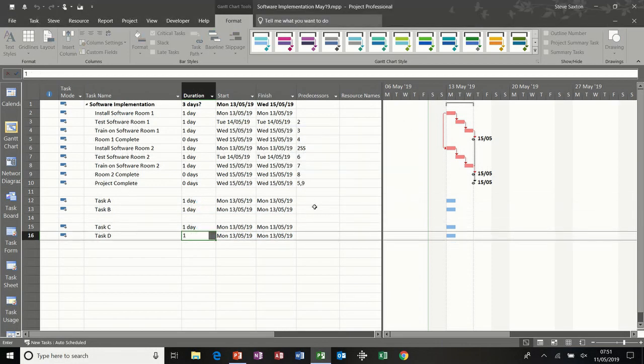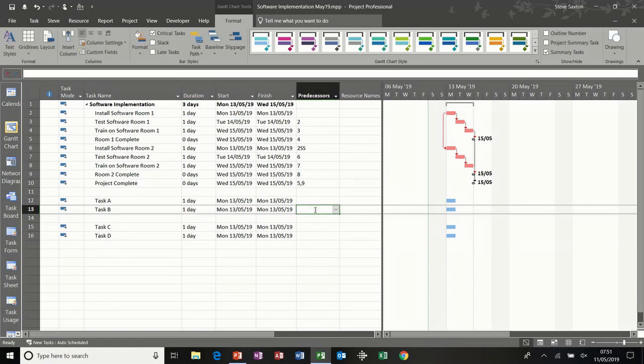And then let's see the finish to finish one. So task B is going to be driven by task A using the finish to finish link. So I need to type in there 12 FF, and when I press enter you can see the link. So the finish of task A will dictate when task B can finish.